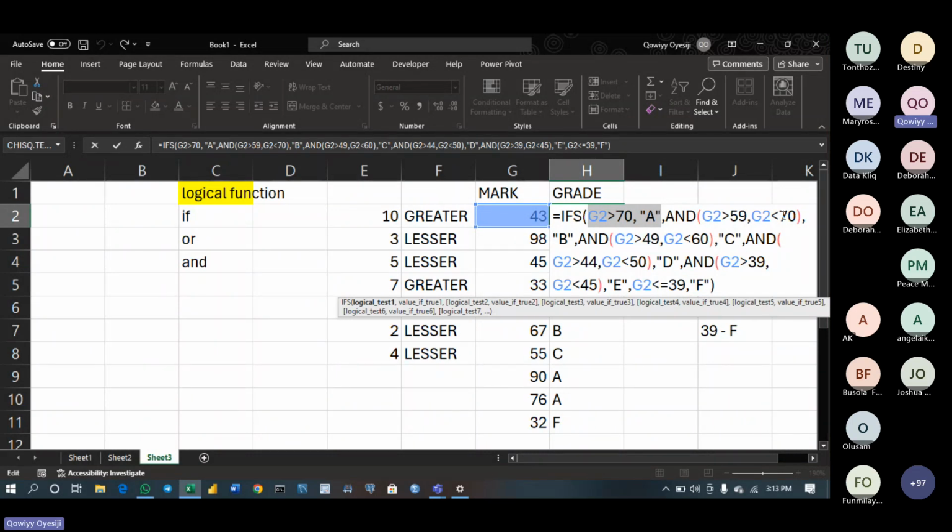That's why I'm using AND, so that the two conditions will be met. If I use OR, if one condition is met, then OR is not going to be accurate here. Then the second one, I use AND. If it is greater than 49, that means I want from 50 to 59. If it's greater than 49, we start from 50, and less than 60, we go up to 59. Give me C.